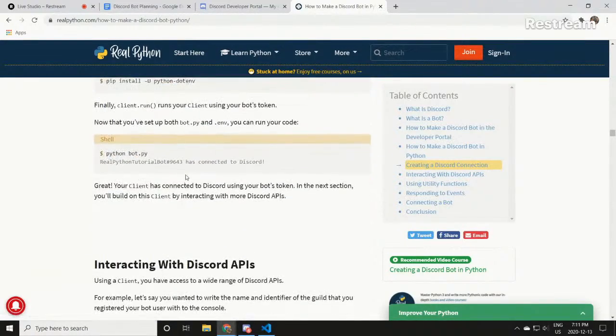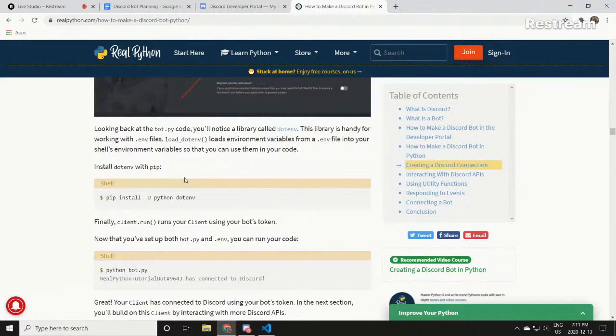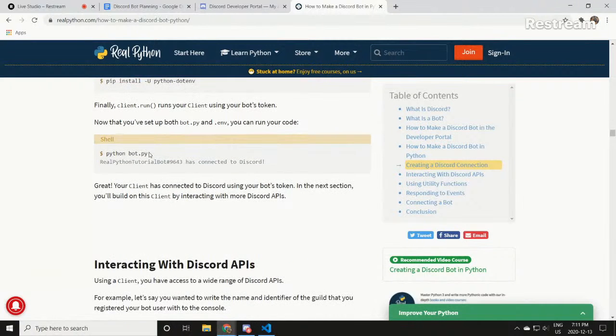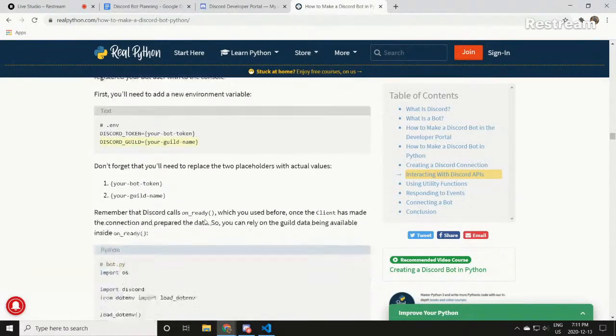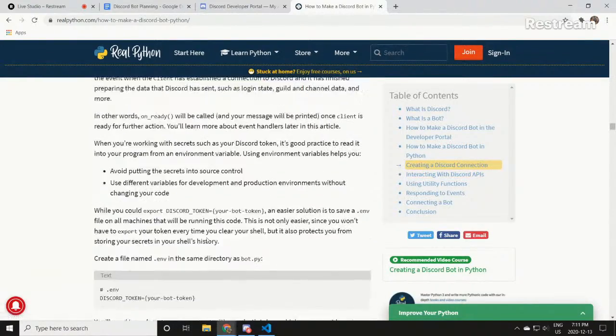Very, very soon. Oh, so there's a bunch of other libraries with it we have to actually install. Interesting. Oh, cool. Okay, cool.